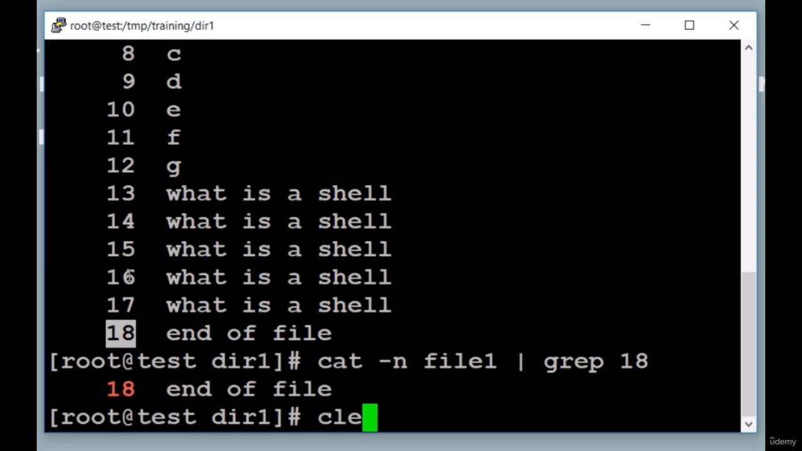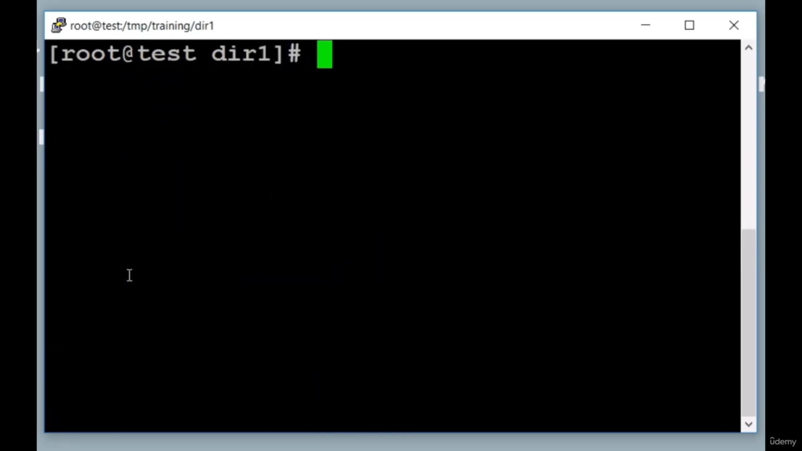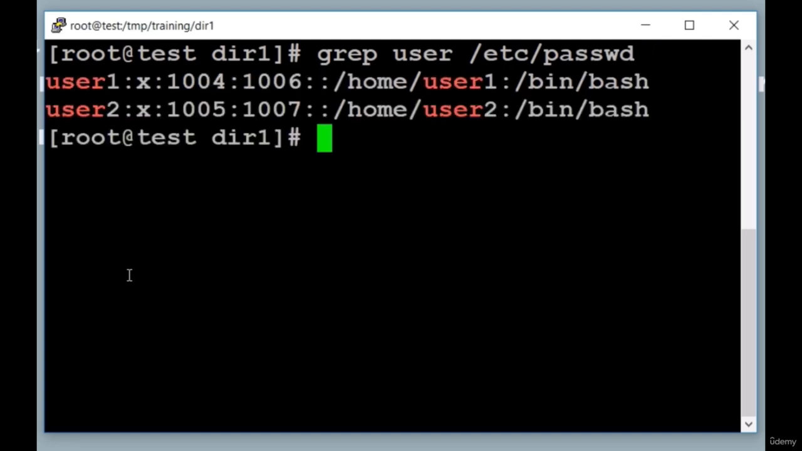So let me clear the screen. Let's look at the second example. So if we grep user in etc password, I have a couple of users starting with the name user in etc password. So let's run this first, and then we will use pipe so you can get a better understanding. If we run that command, it shows user 1 and user 2.